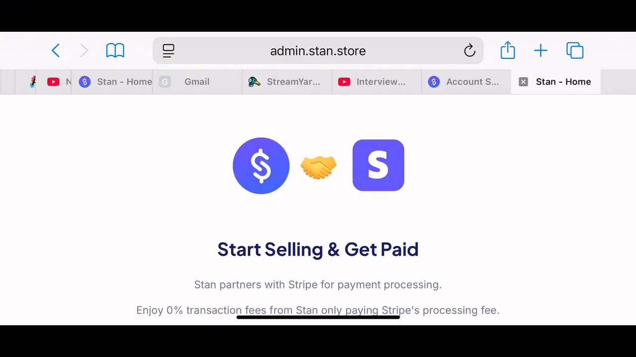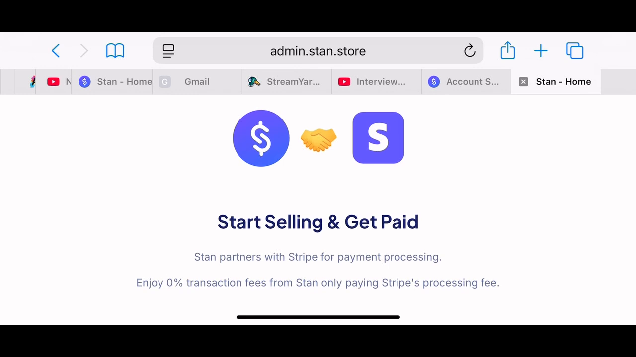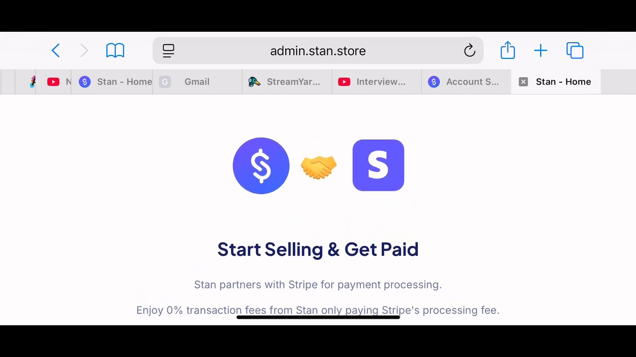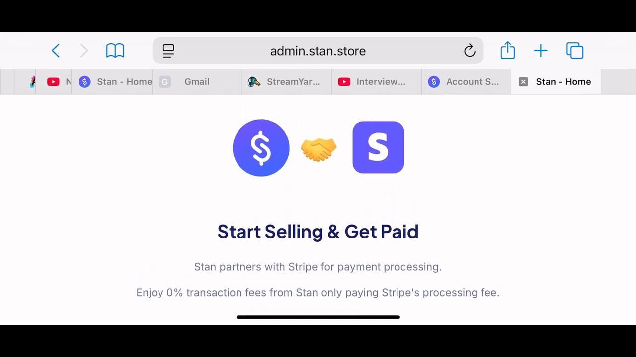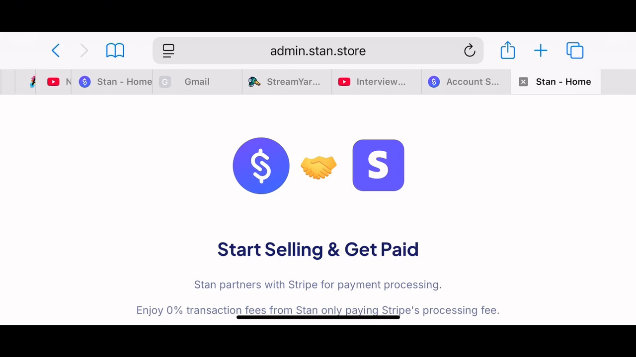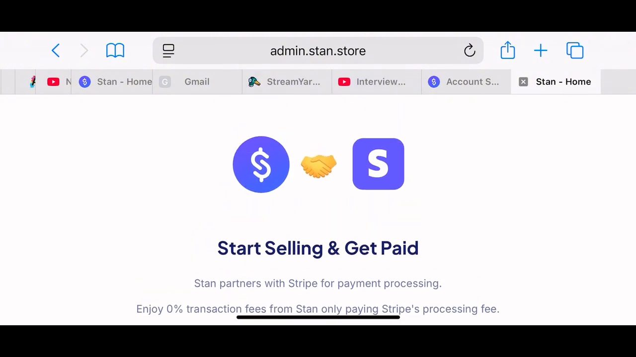Stan Store doesn't charge any sales fees. However, Stripe will charge you processing fees. I know Cash App and Venmo don't charge any fees. However, in Canada, we don't have those available, sadly, so I'm stuck with Stripe and PayPal. You can also add PayPal, and PayPal does charge fees as well.